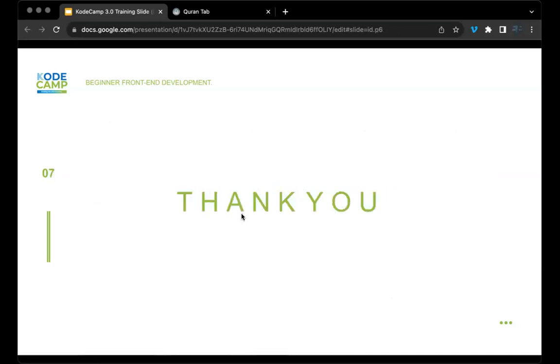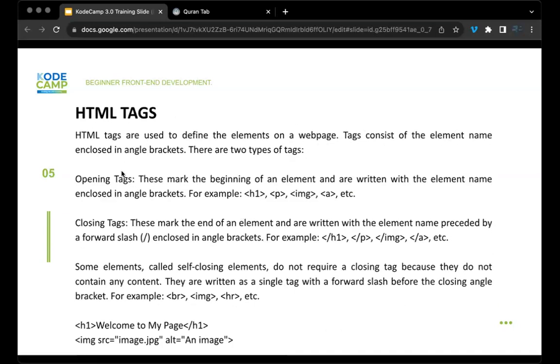So we have HTML tags also. HTML tags are used to define the element on a web page. Tags consist of the element name enclosed in angle brackets. There are two types of tag, the opening and the closing tag. We've explained that earlier. The opening tag marks the beginning of an element and is written with the element name enclosed in angle brackets, for example, the H1, the P, the image, and the anchor tag.